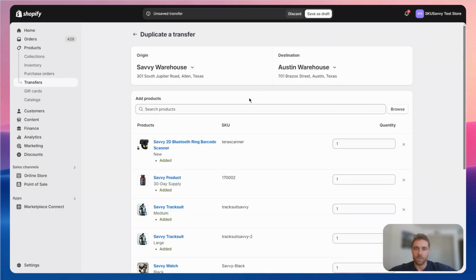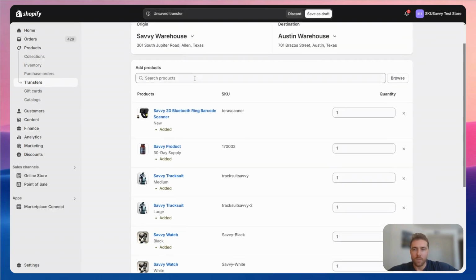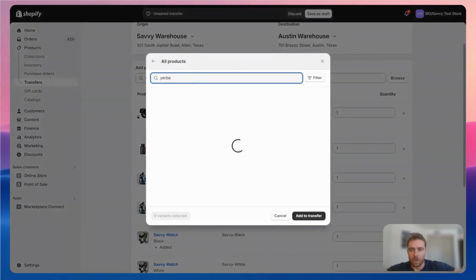So I've already got a transfer set up with our origin at the Savvy warehouse. So you can select from your locations as well as our destination from our Austin warehouse. I've already gone ahead and added a few products here. When we add a product to the transfer, you'll see that Shopify offers up the inventory quantities at the origin as well as our destination.